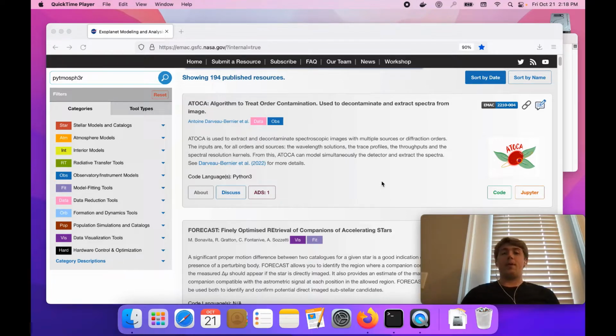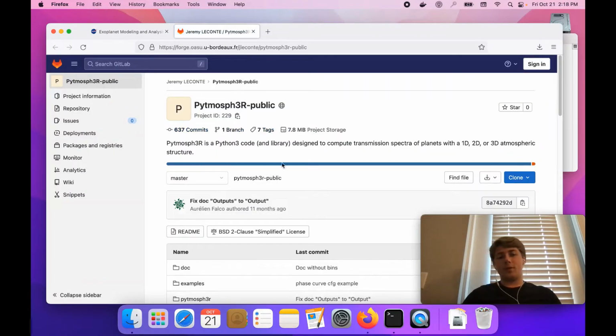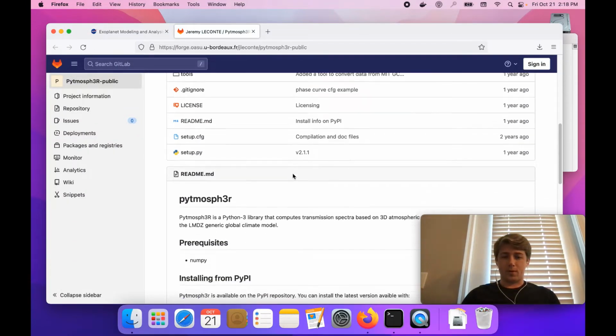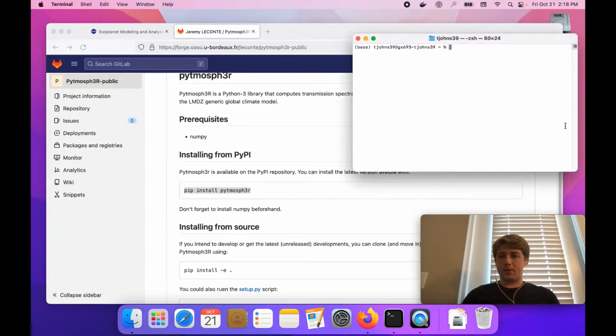So, Pytmosph3R can be found on the EMAC website. I'm going to search for it here, and when we find it, we can click on code and it will bring us to the GitLab page for Pytmosph3R. So we can see here that it's pip installable. So I'm going to copy that pip command and go to the terminal. First, I'm going to activate my Conda environment.